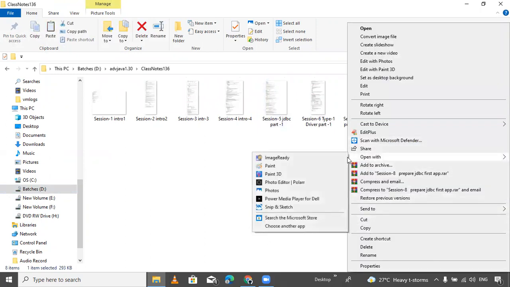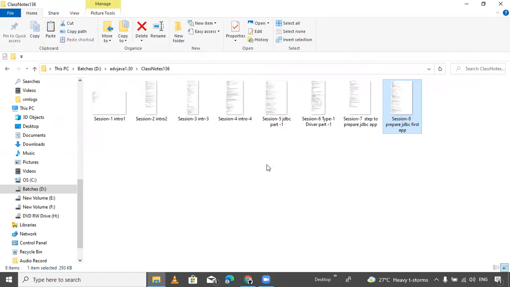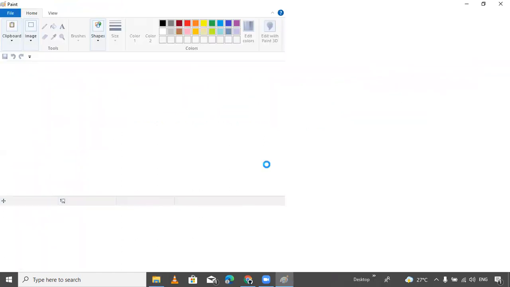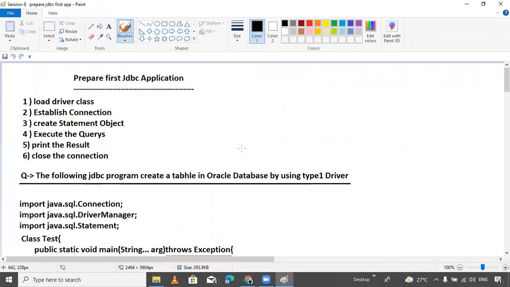Now, try to revise one more time. And today's session is only practical based, like how to download JDK and database, Eclipse IDE, all these things I will show you.